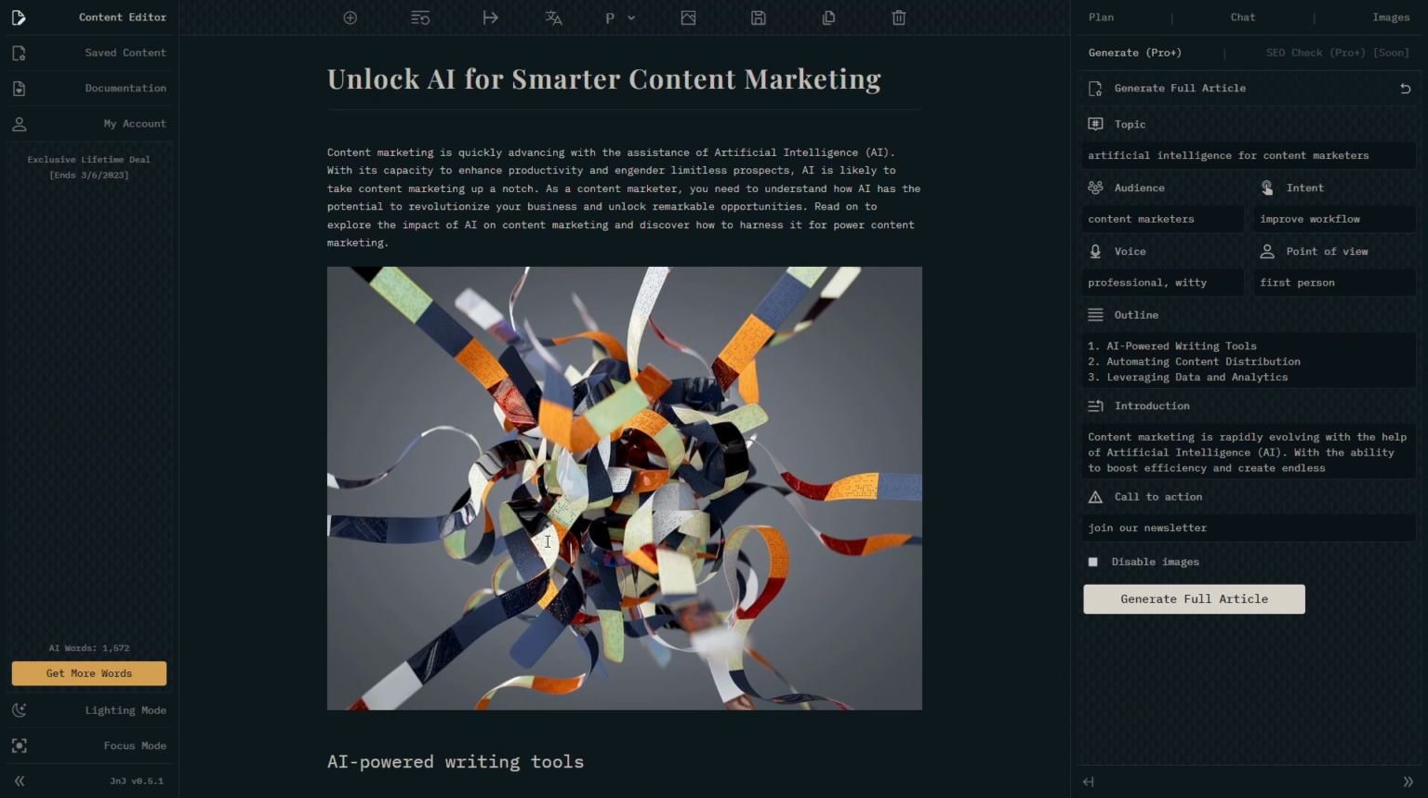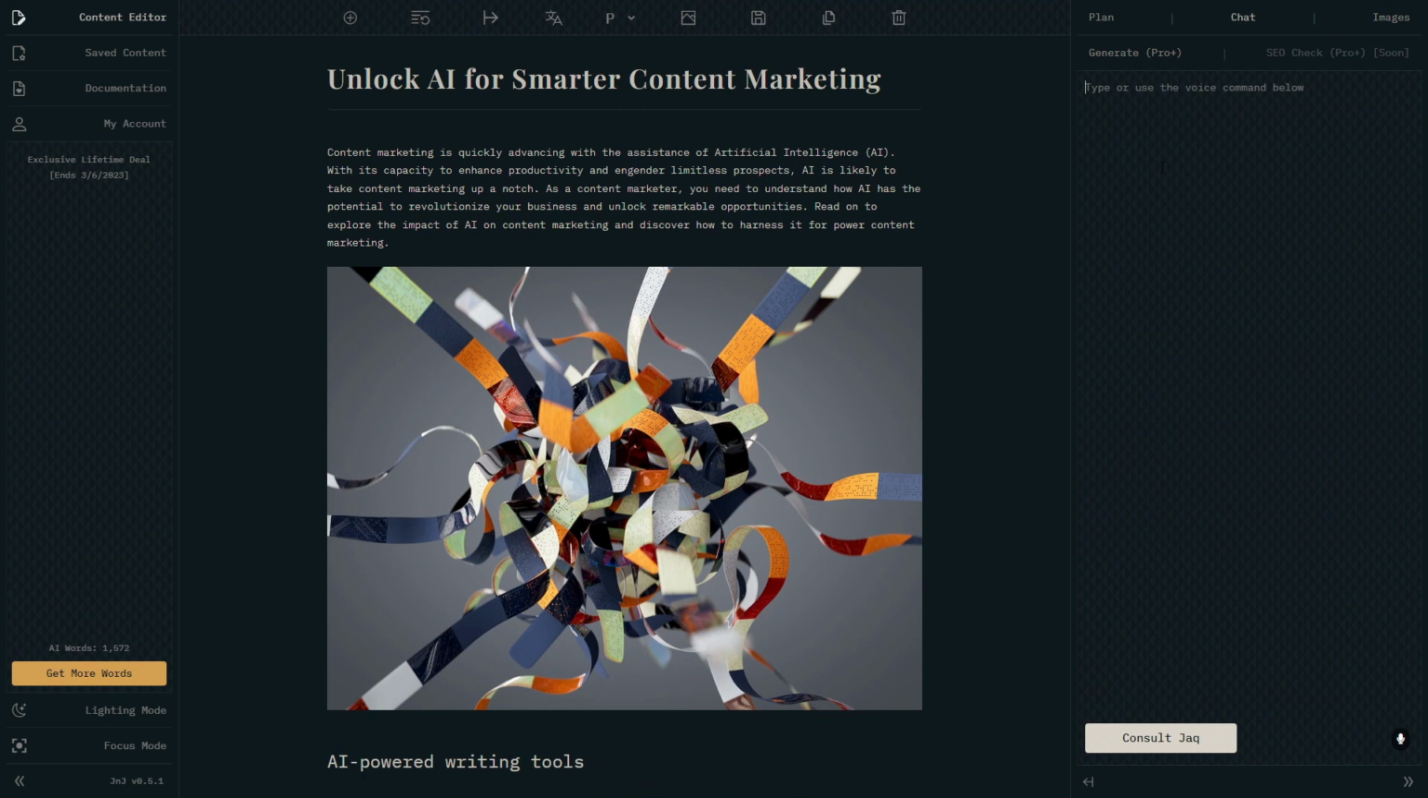What else? We've got like 30 seconds left. So I showed you the images. Also the chat. If you need something a little bit more flexible, you can talk to the AI directly. So you could ask Jack to rewrite things. You can ask Jack to come up with some different stories, or whatever you could find use for, in the ChatGPT-like system here. So Jack will talk to you.